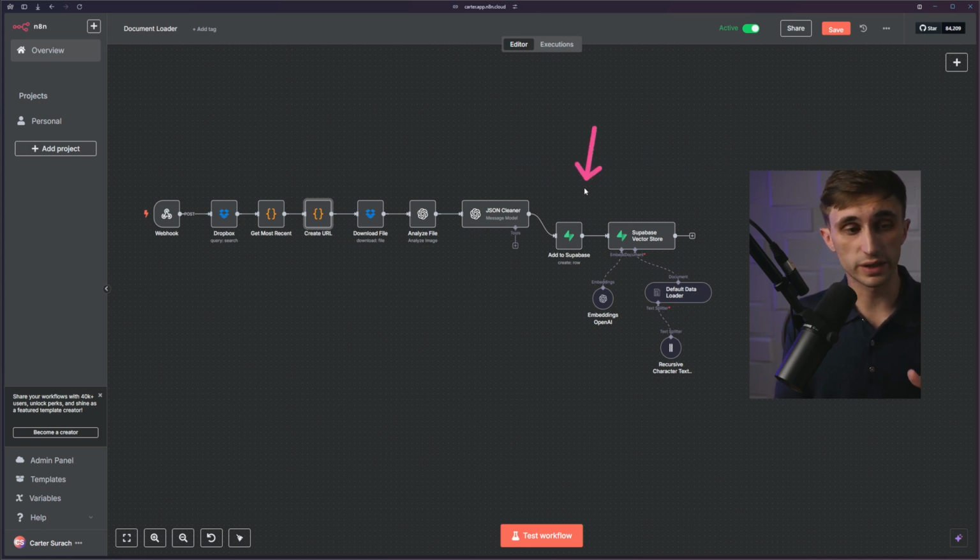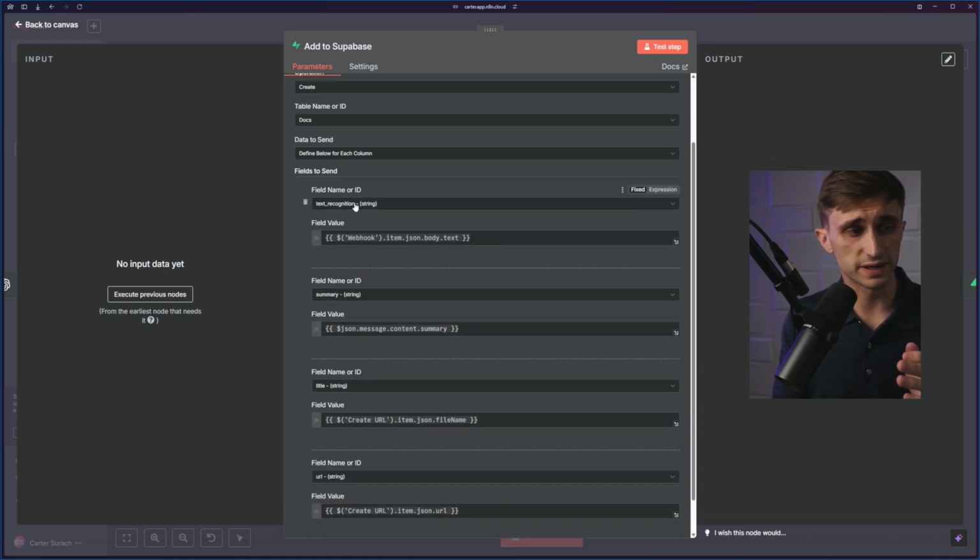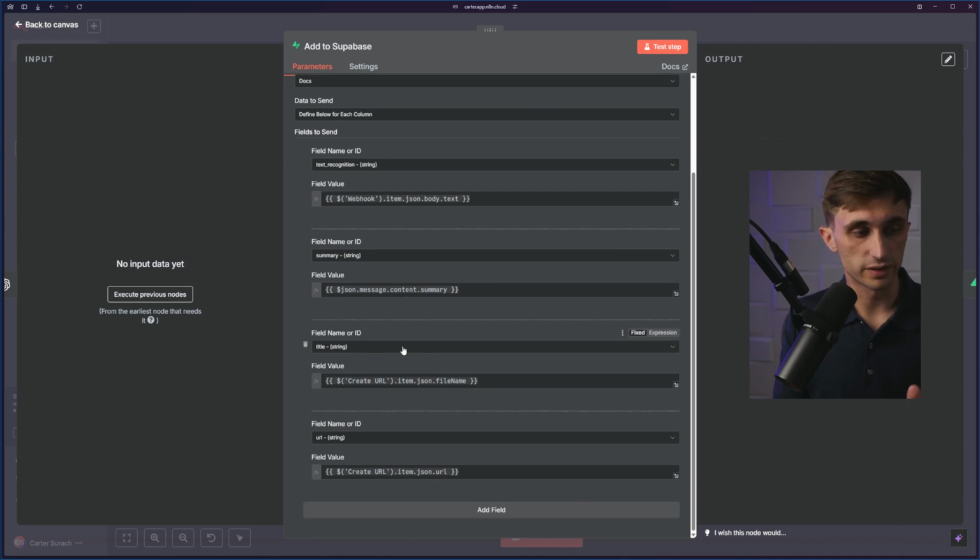And then this is going to add a row in Supabase. It's going to fill out a few fields in Supabase. First of all, it's going to fill out the text recognition field. It's going to fill out the summary field, the title field, and the URL. So it's filling out all of these different fields for us.